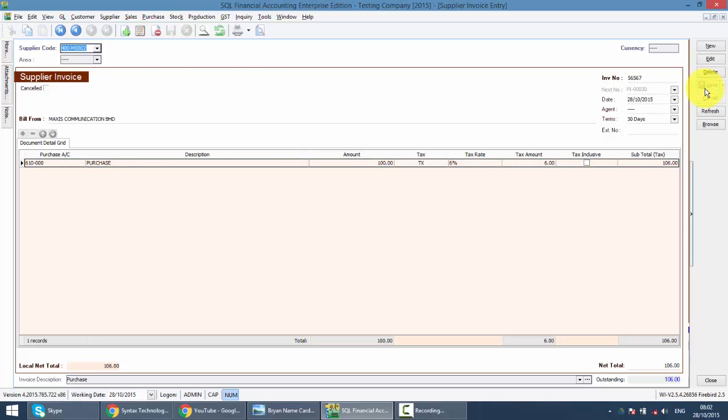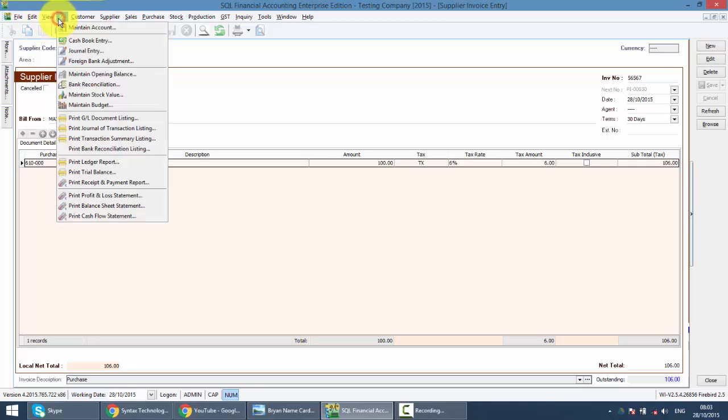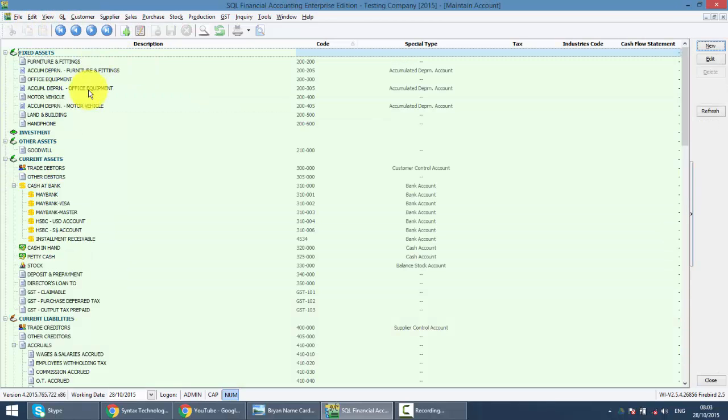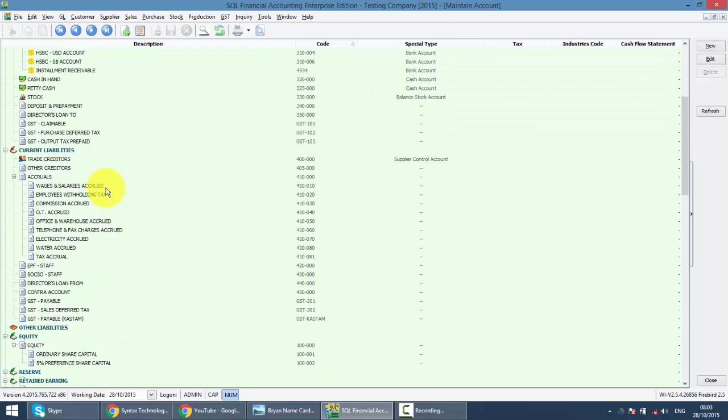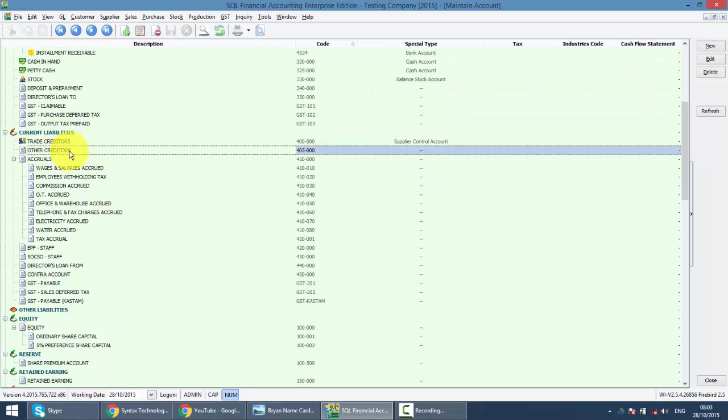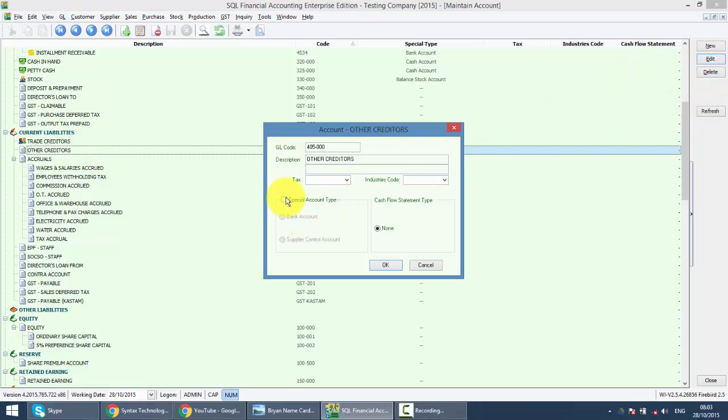Now, there's one very interesting thing that many people will use supplier invoice is they'll maintain other suppliers, non-trade supplier as other supplier, and then they'll key in the expenses over here. So the way to do that is go to GL, maintain your account, and go to current liabilities. You can see other creditors, edit it and make the other creditors to become a supplier control account.